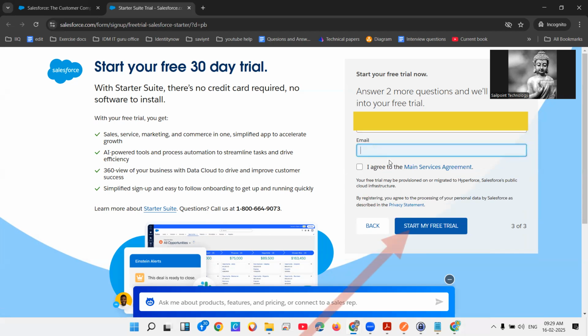And here you are going to give the mail ID, whichever mail ID you have. I'm just giving a mail ID. So this is the mail ID I'm giving. And after that, you are going to click Next.